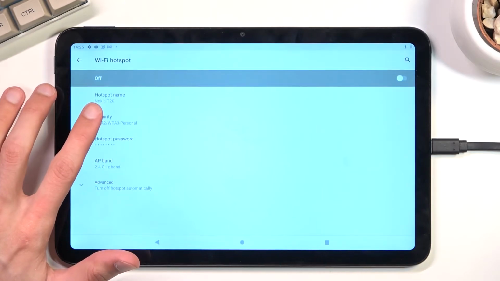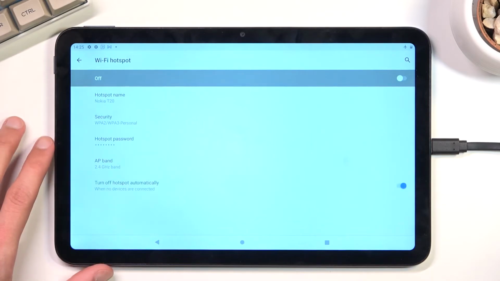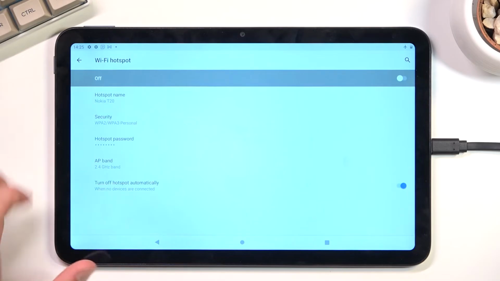Now, additionally, we have hotspot name, so this is just the name of the device, as you can see. You can change that if you want to. And we have turn off hotspot automatically under advanced, which I do recommend you keeping it on.